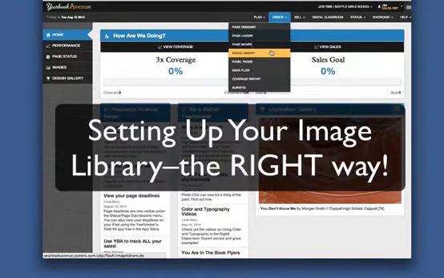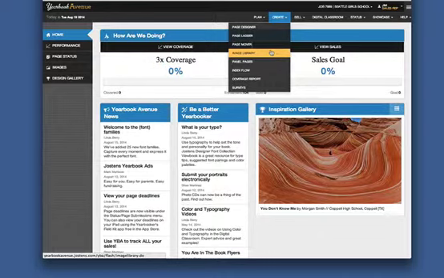Today's topic is setting up your image library the right way right now. It is important that you not only set up your image library, but that you have decided on a system for organizing your photography very early in the school year.